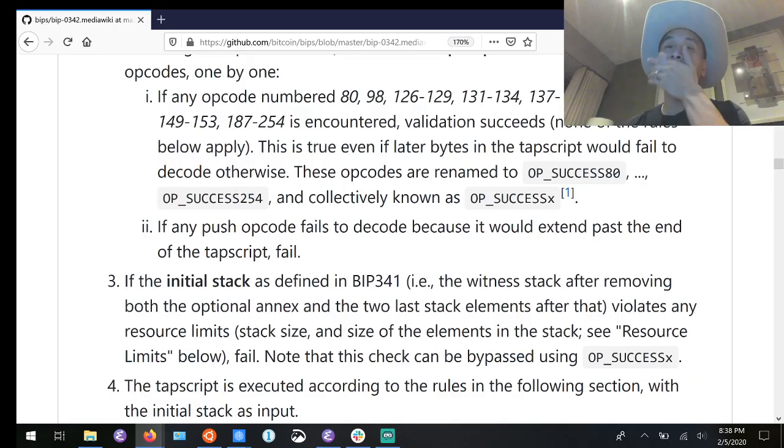Okay, all right, cool. If any push opcode fails to decode because it would extend past the end of the tap script, fail. Yeah, and this is normal. If a push op script is putting data into the stack that's evaluating, if it goes past the tap script, it should fail. That means there's no data to do that push.